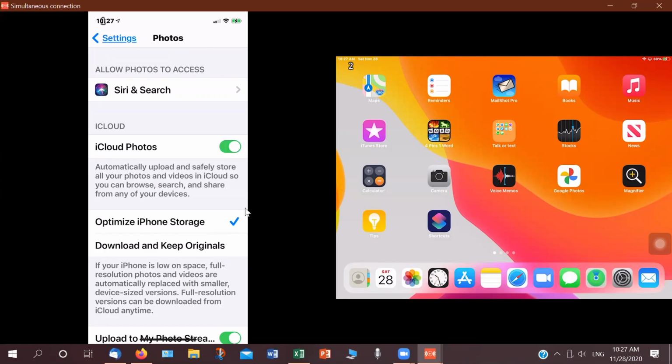Optimize your photos on your device. And what that does, when you take a picture, it takes about 2 megabytes of space for the picture on your device. When you click optimize, the 2 megabytes is in the cloud, but it only saves a thumbnail on your device, which is about 1/10 the size. Instead of 2 megs, it's 200.